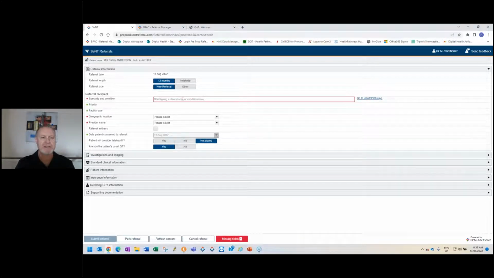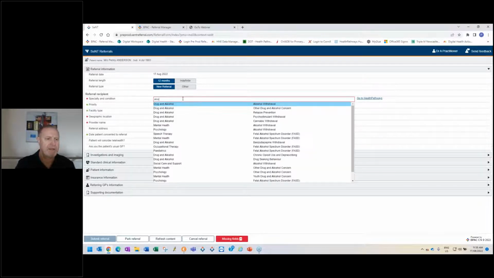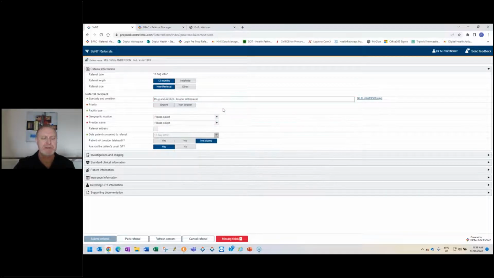The other way they can search is by condition. It might be drug and alcohol withdrawal, for example. We might grab that one. It's probably a good example. So that's the way it will actually choose, and then it'll filter down as we move down through the form.